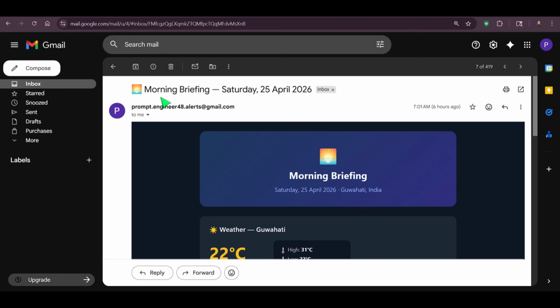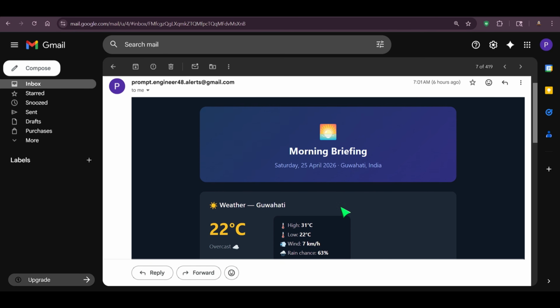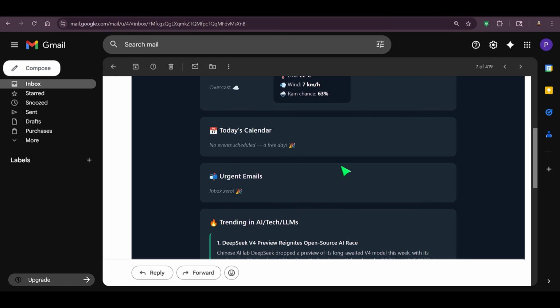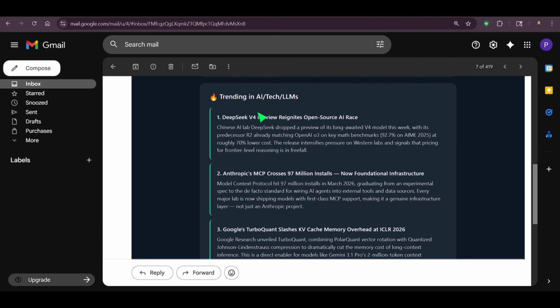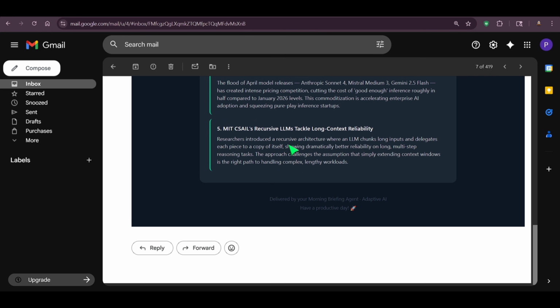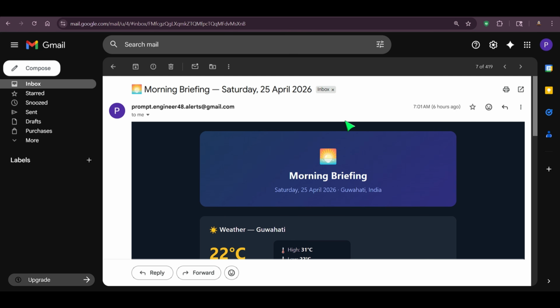Bro, this entire morning briefing sent to me at 7 a.m. this morning, including my calendar, emails, and the trending topics for DeepSeek V4, was sent by adaptive.ai. And if you're wondering what that is, just give me 10 seconds to explain.